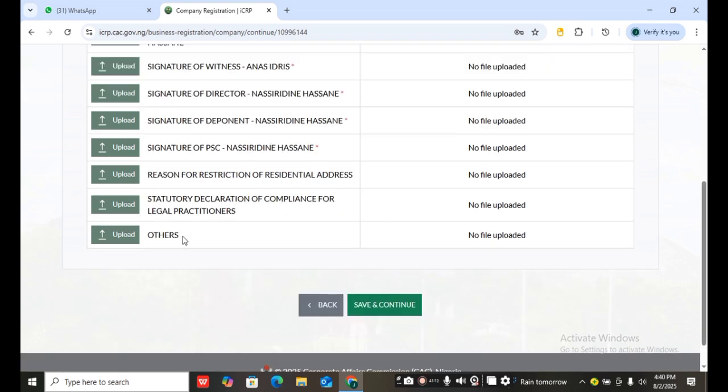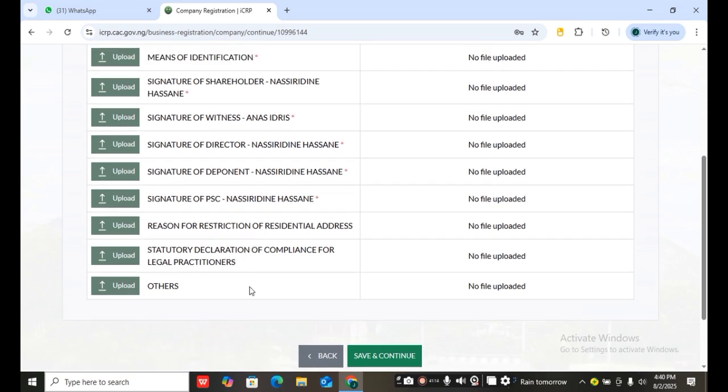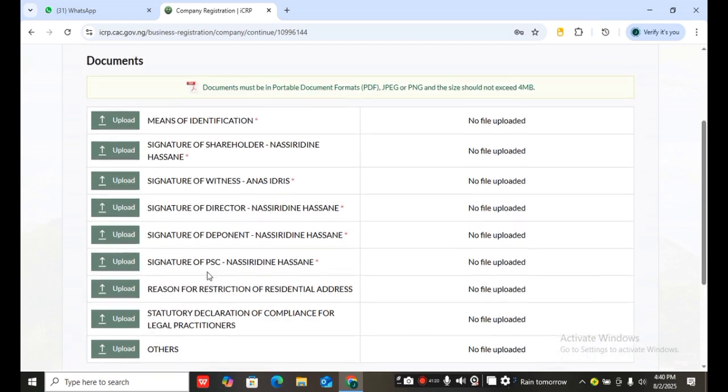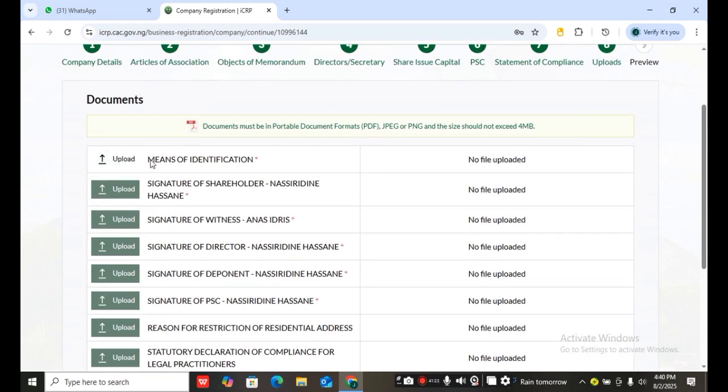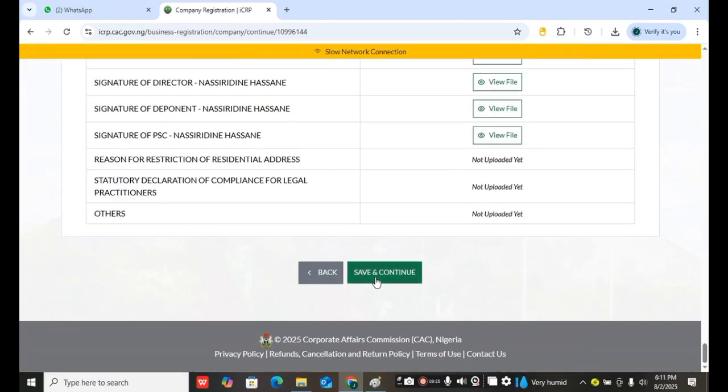We have a part where they wrote others. So if you have any other details you want to upload to the Corporate Affairs Commission, you want to click that as well. So I'll just go ahead and upload my documents. So you can see I'll just save and continue.